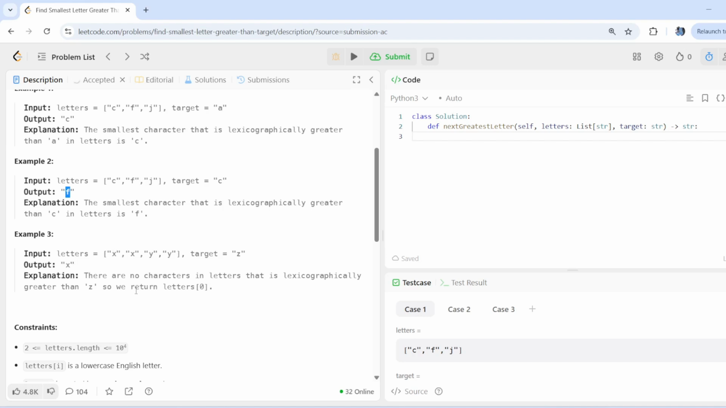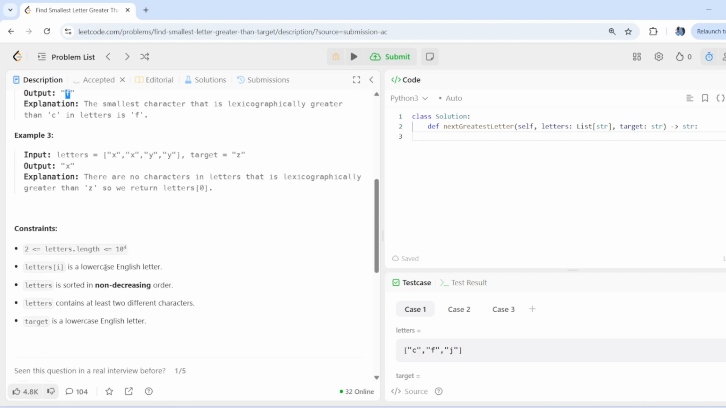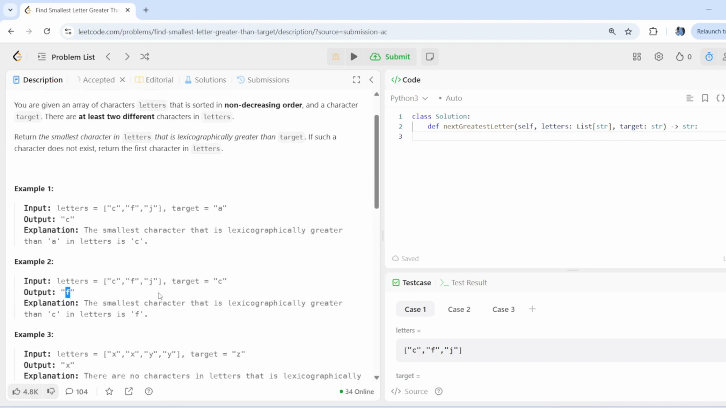The constraints are that the length of the letters array goes from 2 to 10 to the power 4. Each letter is a lowercase English letter, and it is sorted in non-decreasing, so ascending, order. Letters contains at least two different characters, and target is also a lowercase English letter. So that is basically the problem statement.